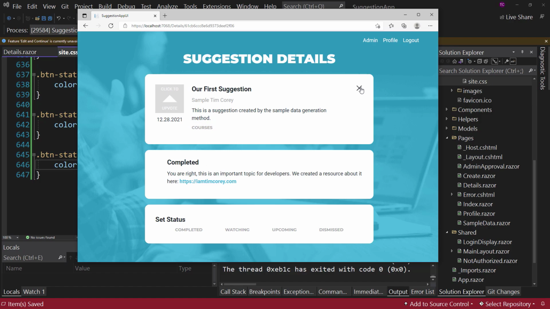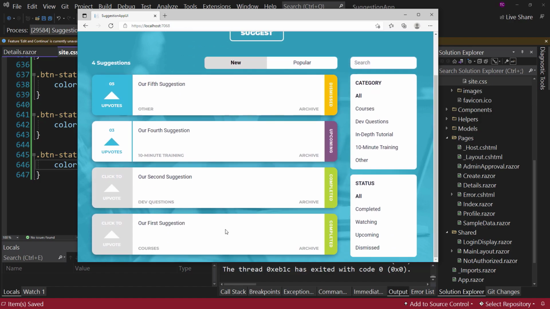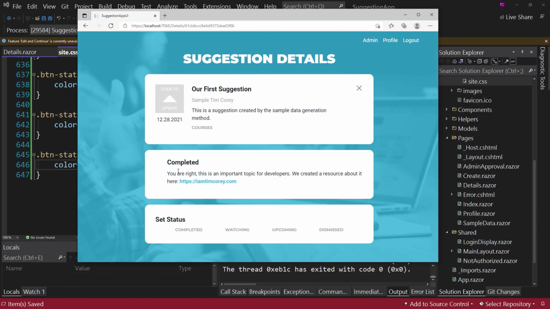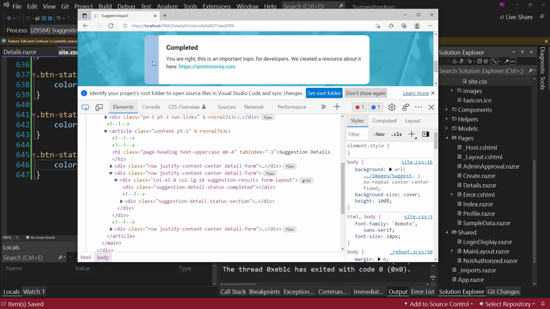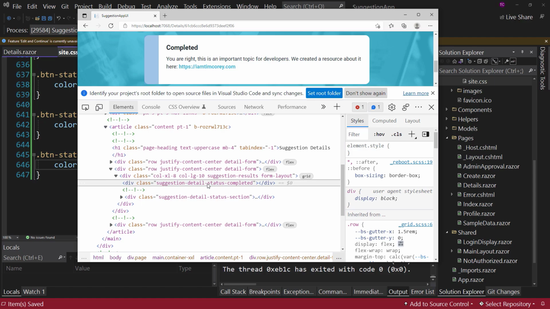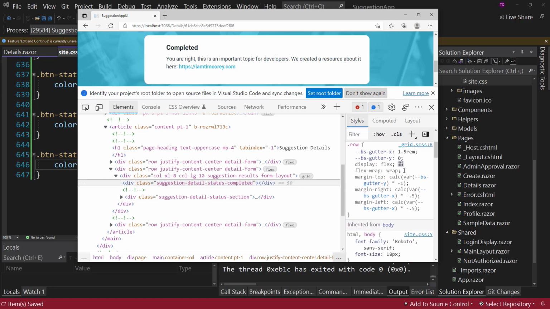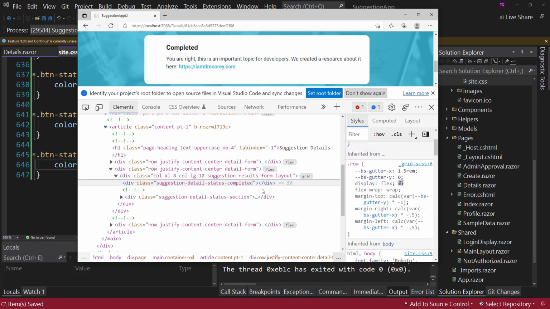That's interesting. Let's go back to our first suggestion. Yes, it's green here. Why is it not green here? A little bit of debugging again. Hit F12, and let's look at this section right here. It's been marked as suggestion detail status completed. Cool. So why do we not have an entry for that? Let's find out why. Suggestion detail status completed. Let's look for that in our CSS.